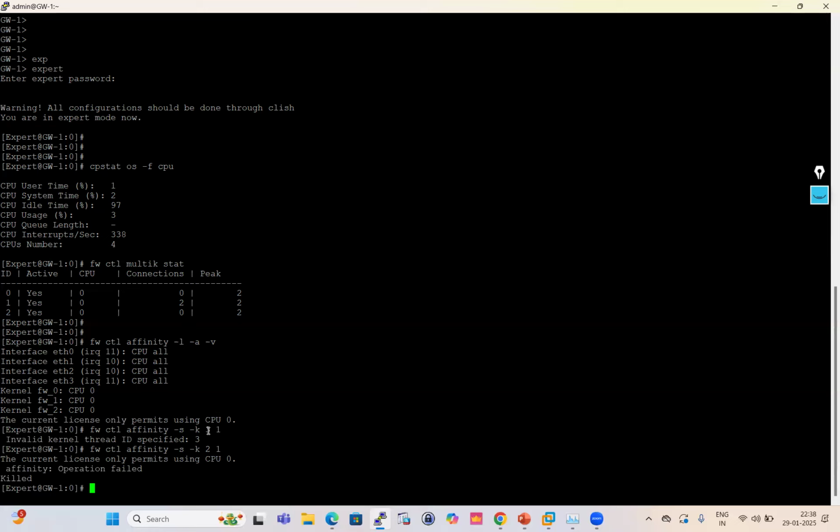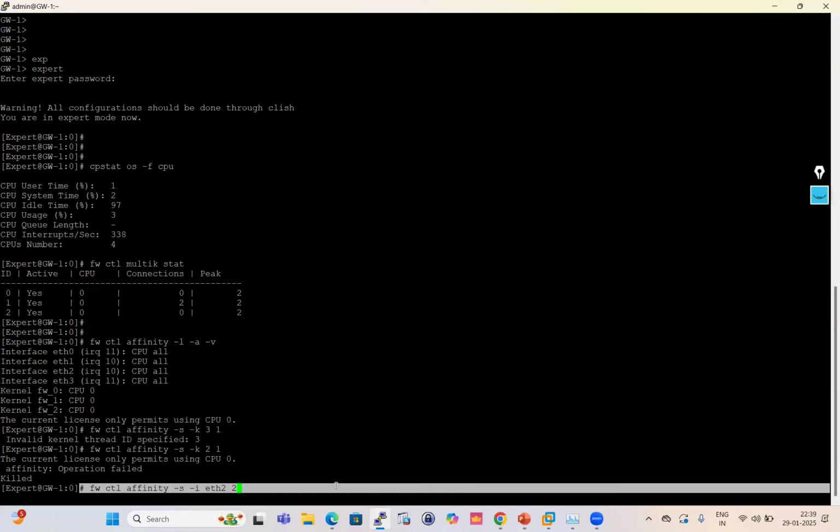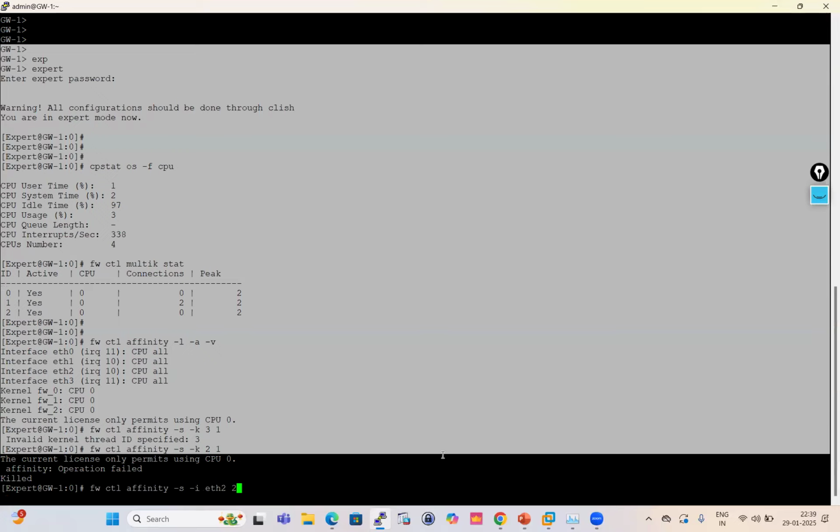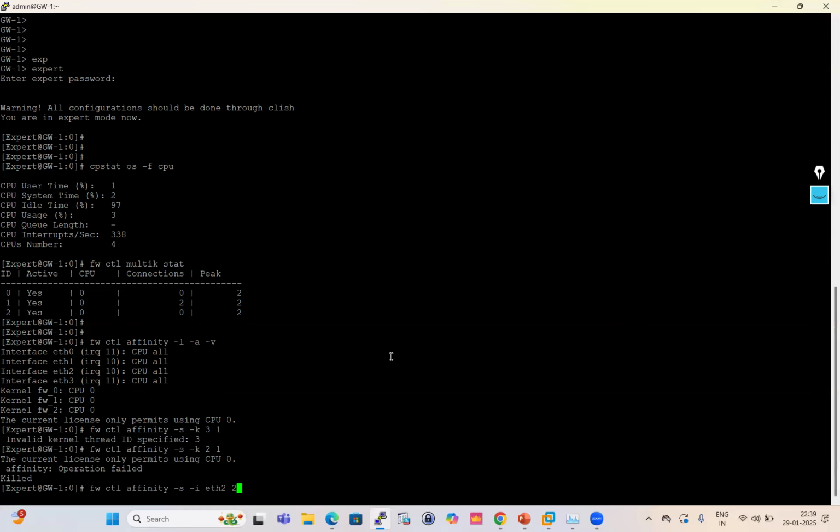Same thing we can do for CPU interface also. For example, fw ctl affinity -s -i for interface eth2 and we can assign 2. For example, we want to assign CPU number 2 to the interface eth2. We can do that with the help of this command. So this is how we can play with CoreXL, guys. And this is the beauty, we can say.